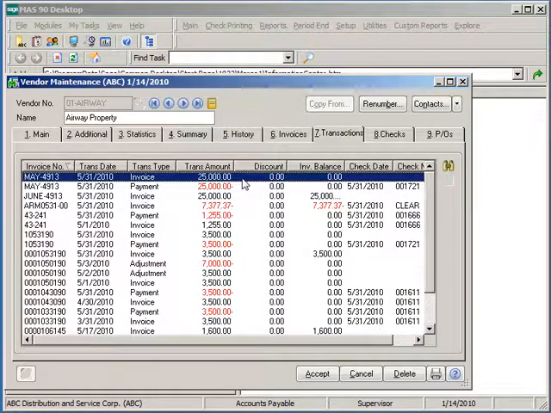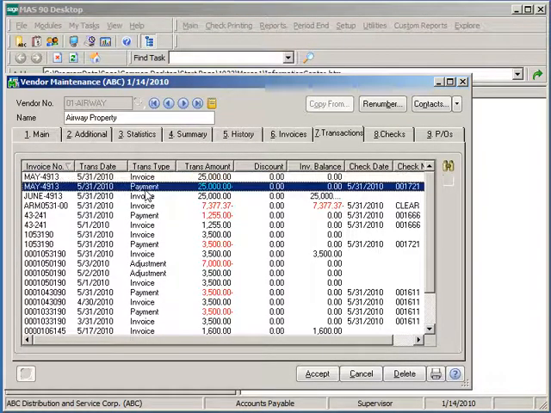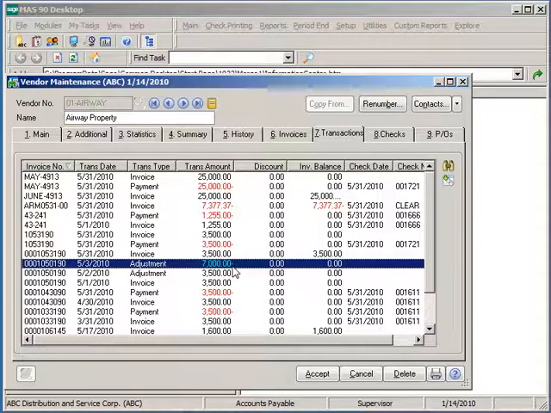This view on the Transactions tab not only gives us the invoice information, but also the corresponding payment or adjustment information related to that invoice. So it's really just two different ways of seeing the same type of information.